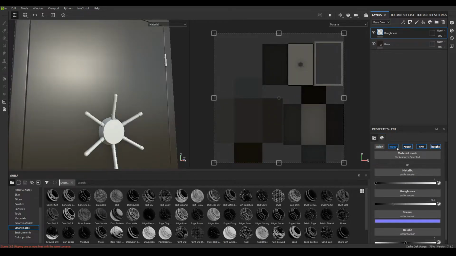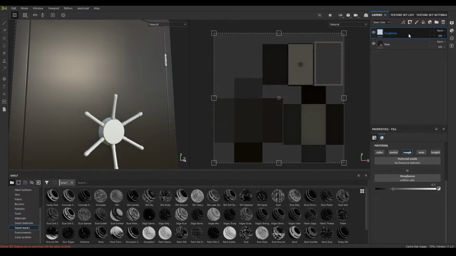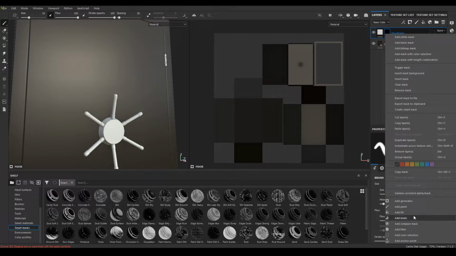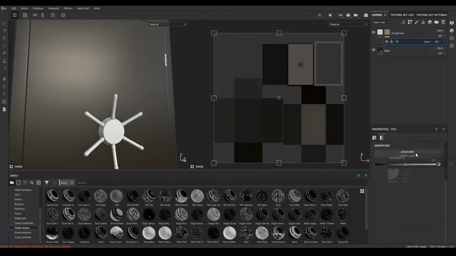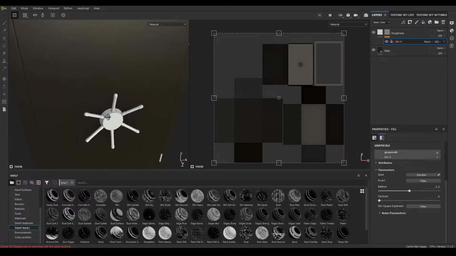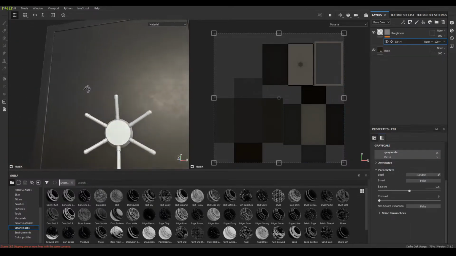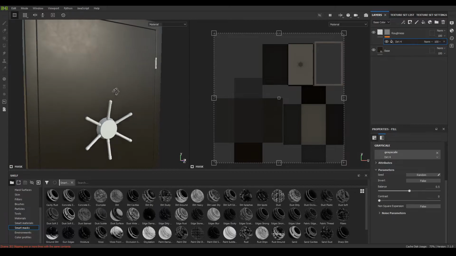Now take a new fill layer and rename this as roughness. Disable all the channels except roughness. Now add a black mask and add a fill. In this fill, search for Dirt 4 and take this Dirt 4 map, and you'll see some roughness on your surface.